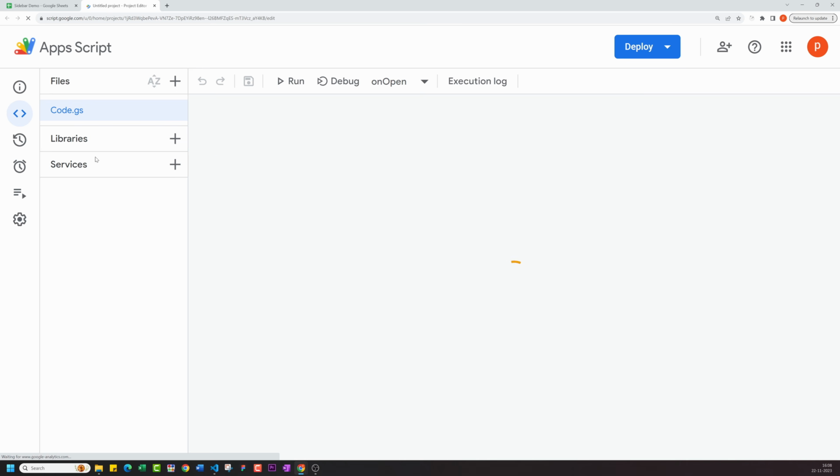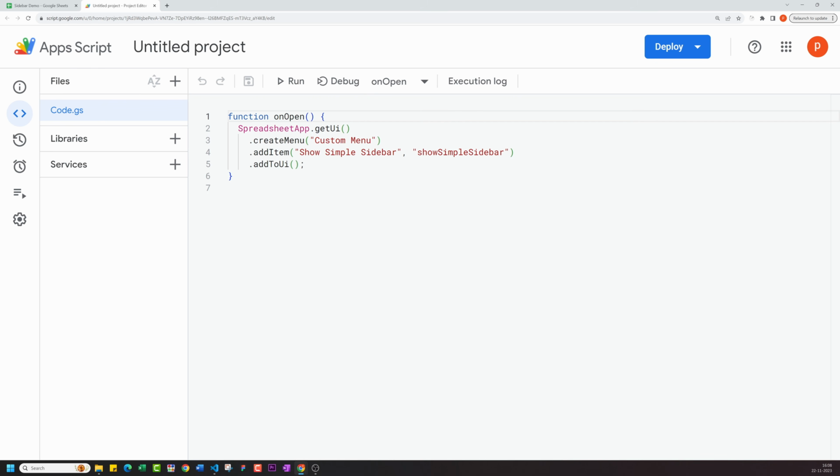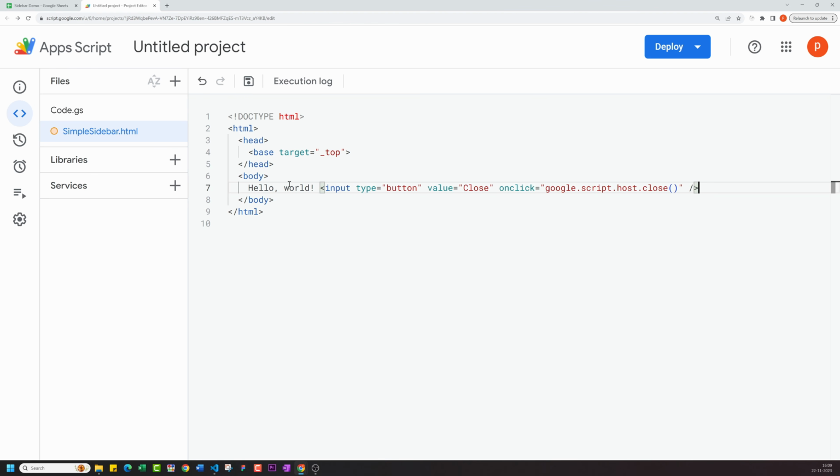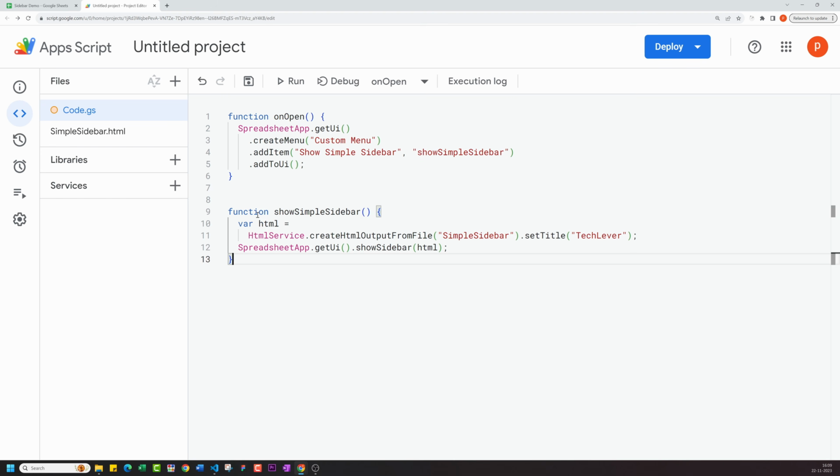Let's do that. Now, as I have told you already, we will make the UI for the sidebar using HTML. So let's add a new HTML file. This is the simple content to start with. Now let's implement the showSidebar function. It's using HTML service to create HTML output that is then rendered inside our sidebar. It takes the title of the sidebar and the name of the HTML file to construct the user interface.